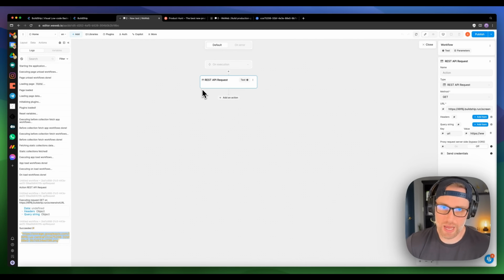So just like that, we built a tiny little workflow that makes a REST API request, and we got back a value. Getting back the value is great, but there's one more step that we need to do, which is save this value as a variable in our app. And I'll show you how to do that. So let's close out of this.